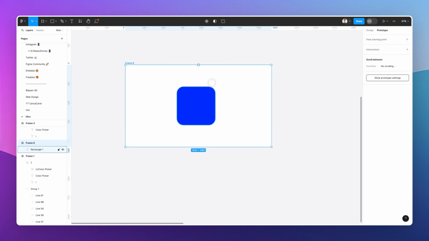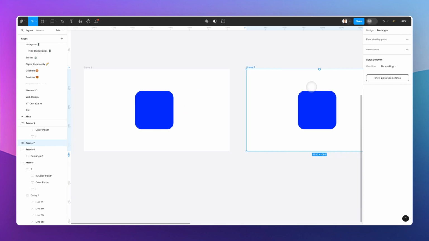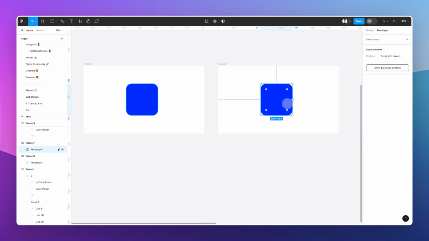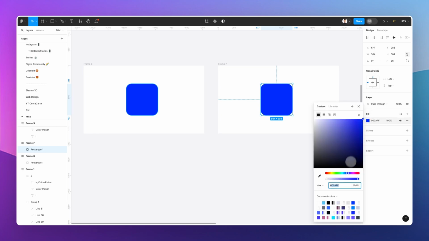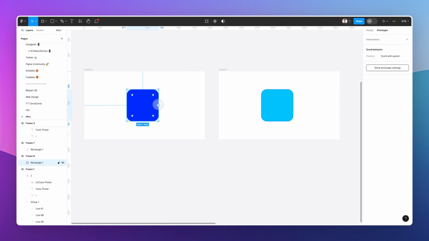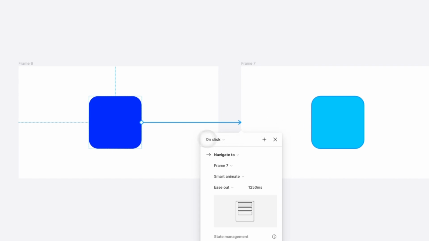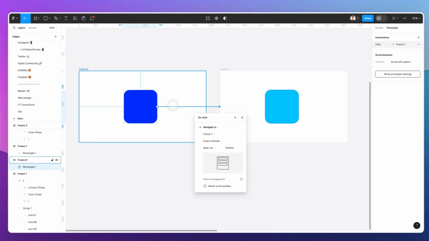We don't have any connection going on. And we're going to create a second frame, which is going to be of a different color so that we can really see how this animation is built up. So the very first thing that we need to do is to create a prototype connection. So I'm going to go under the prototype view, click on the plus and bring this connection to the second frame.